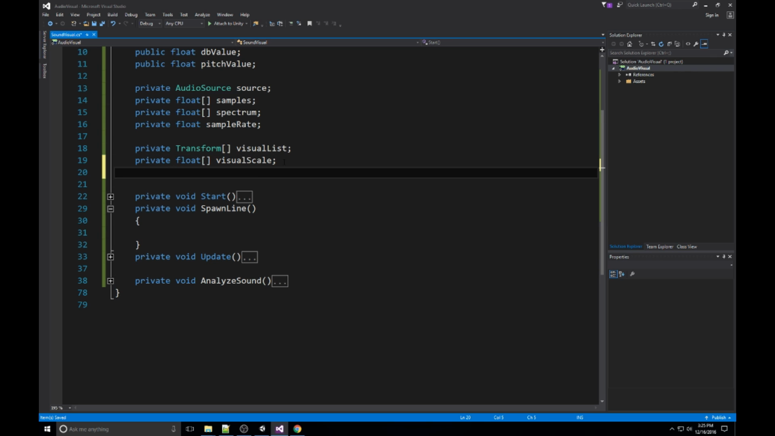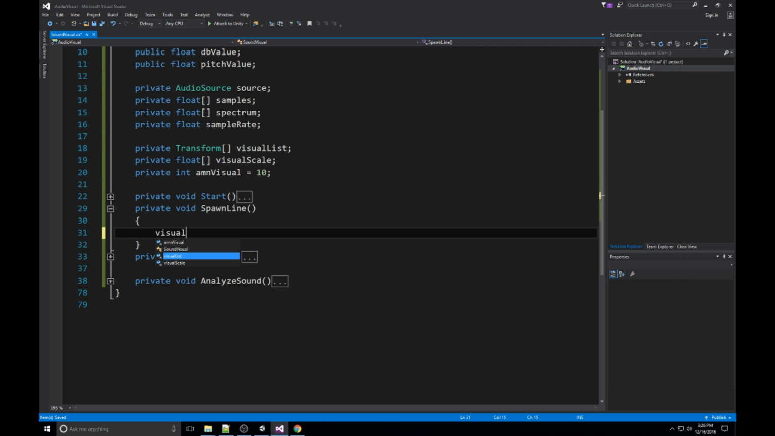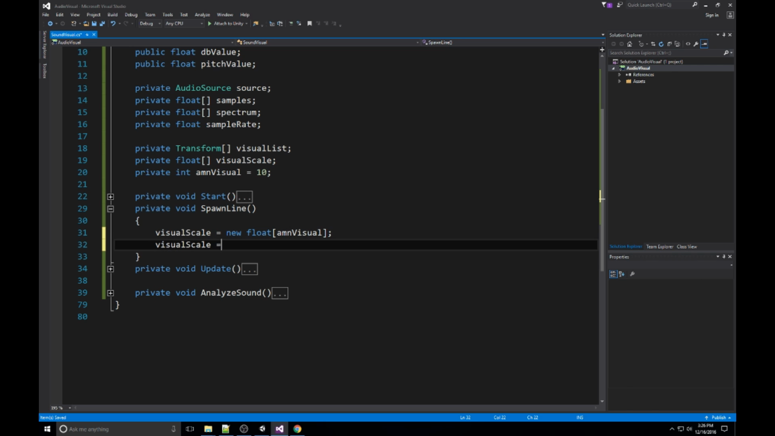And finally, we're going to be using one more number that we'll call amount of visual. So private int amount of visual, and this is going to be used so we know how many of those primitives we want to spawn. If we're spawning cubes, then we're going to be spawning 10 cubes, one next to each other, to move with the beat. So back to our spawn line function, we are going to declare our two arrays. Visual scale is going to equal a new float array of size amount of visual. And finally, visual list is going to equal a new transform array that has the amount of visual in it as well.